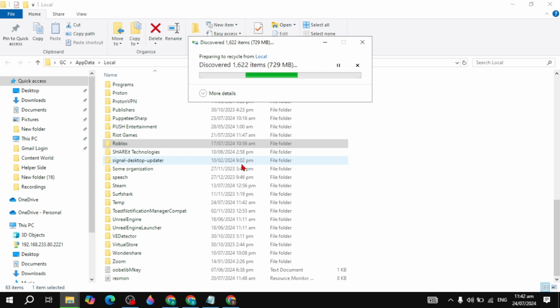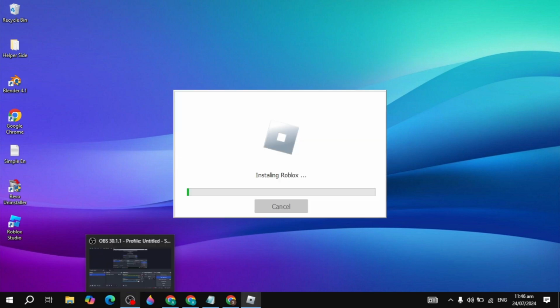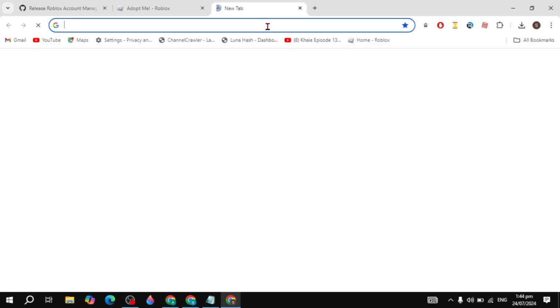But this method is not going to delete Roblox completely from your PC. So you can install Roblox again, and I will show you how you can delete it or completely uninstall it from your PC.